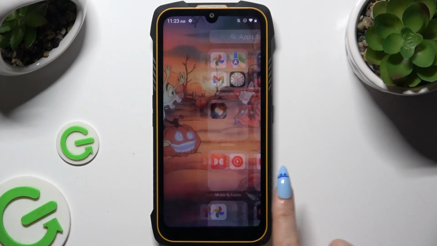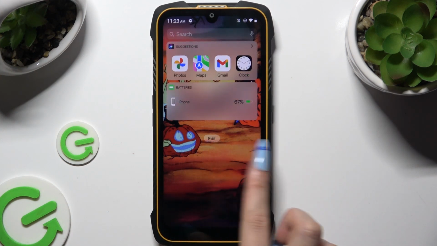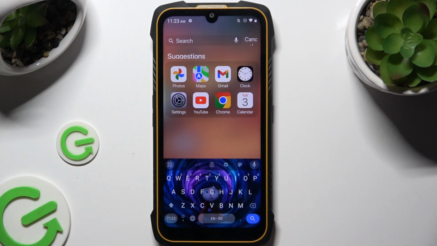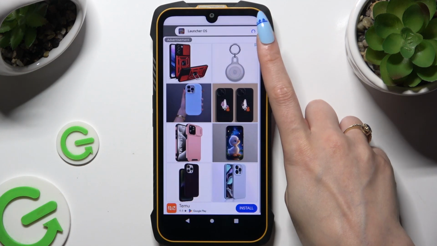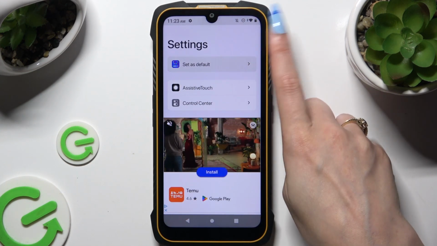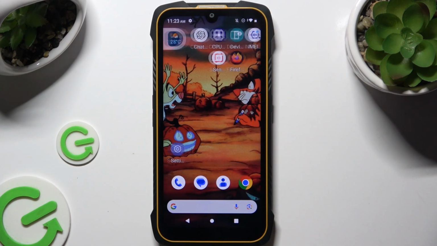If you want to switch between your layouts, you can always do that by going back to the same launcher app, tapping on Set as Default and choosing your default launcher.